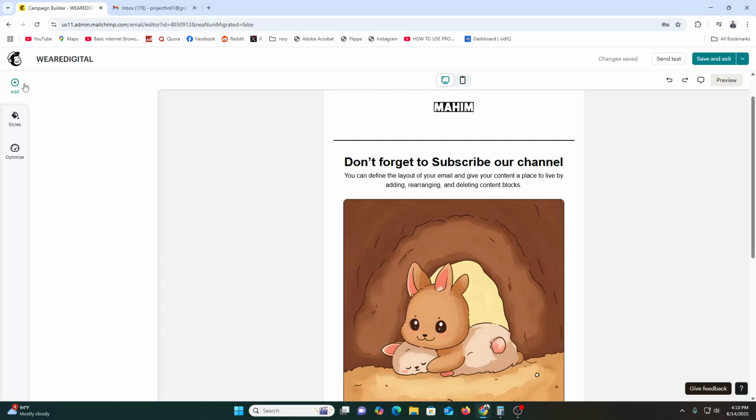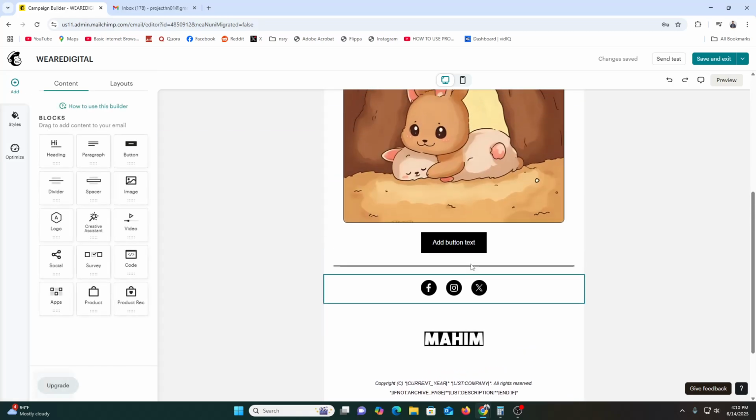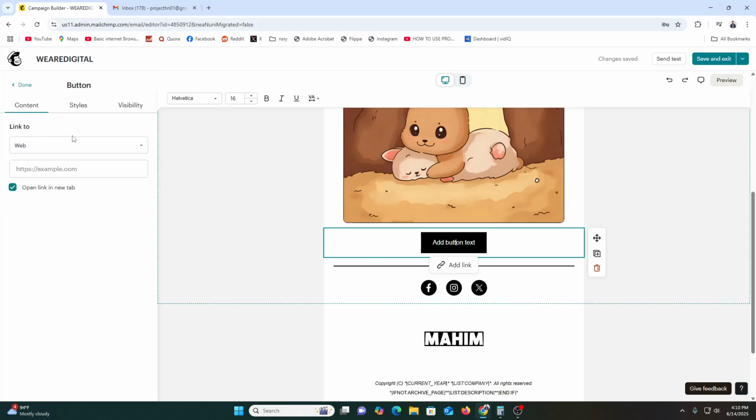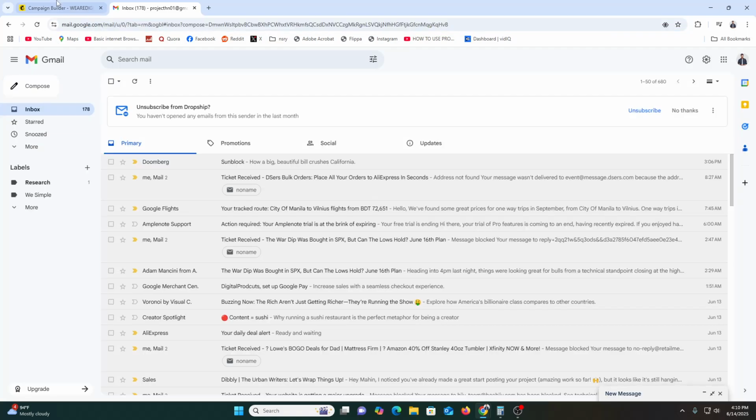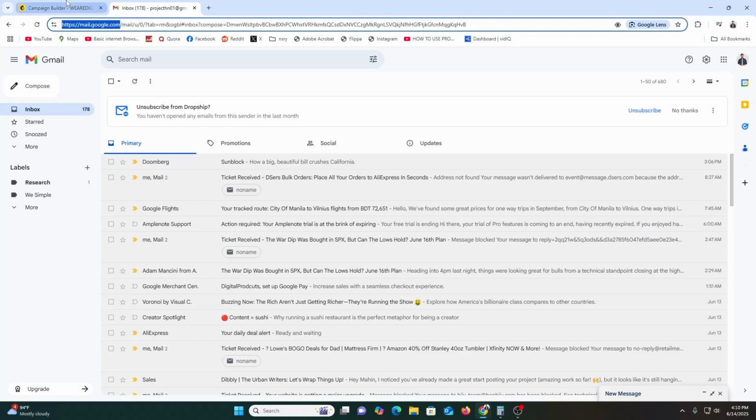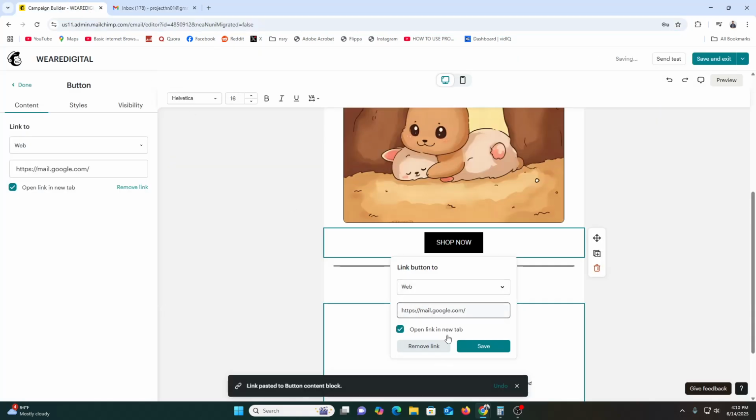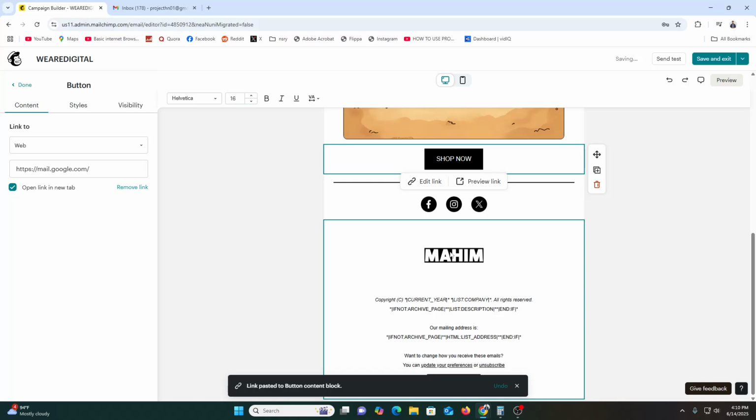Then once you're done, you can come over here and add button text. I'm going to name it shop now, and I'm going to add a link over here. This way whenever they click on this link, they will be redirected to this place. So just click on save. Then here I'm going to change a couple of things over here, like this one.